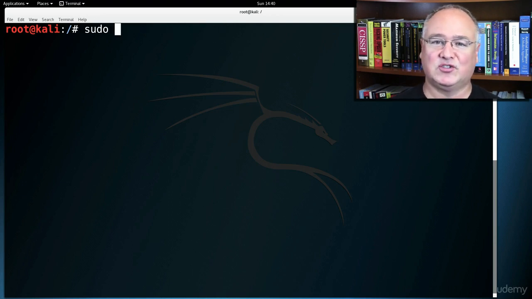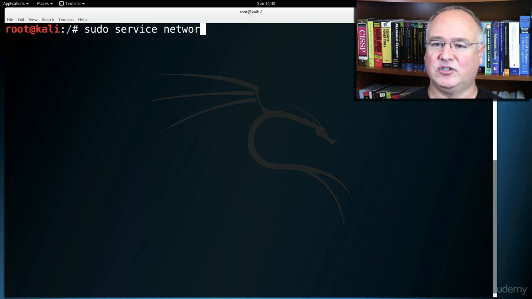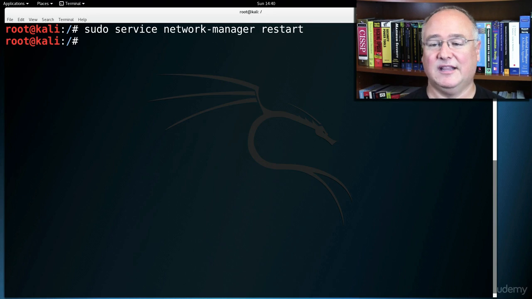Sometimes we want to restart services. For example, we might say sudo service network-manager restart, and that will restart our networking for us. Anytime you need to do something with elevated privileges, looking inside other user directories, for example, if you're doing a search, you may have to do a sudo to find out where files are located.